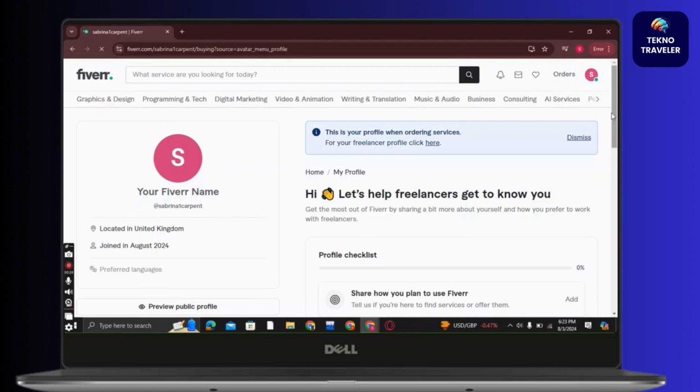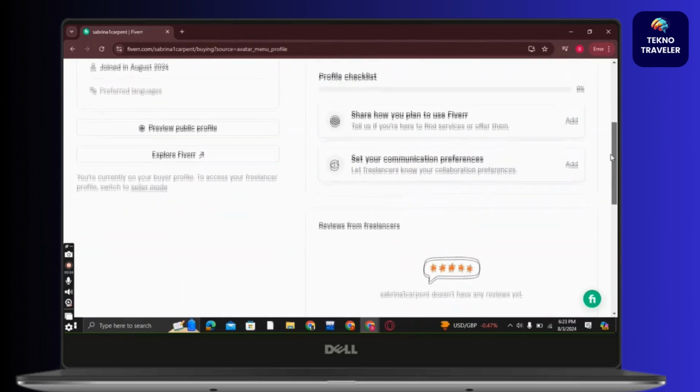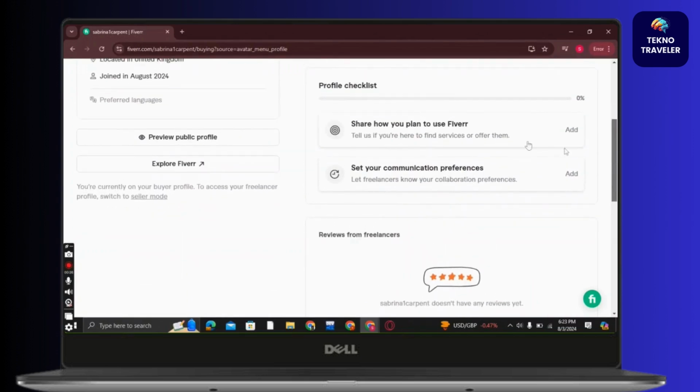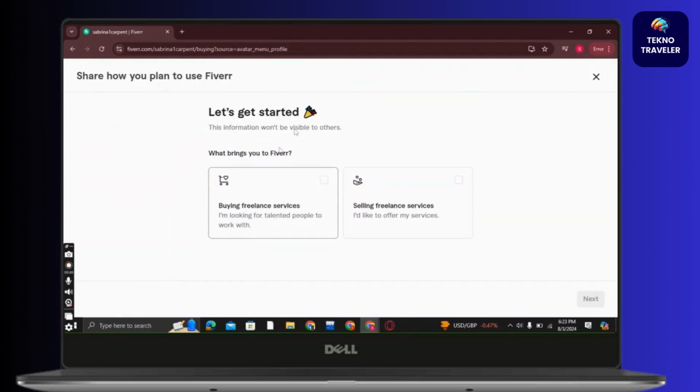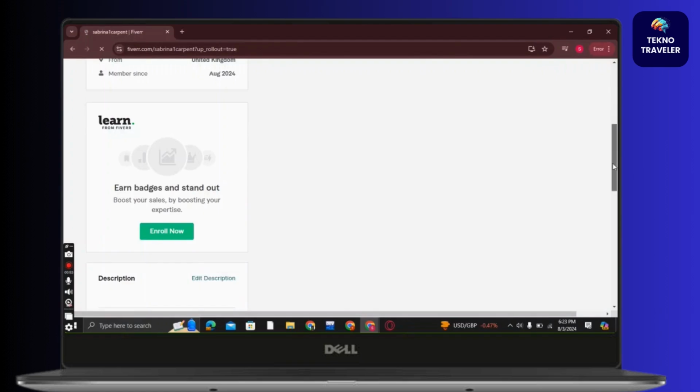Then scroll a bit down and here tap on set your communication preference or share how you plan to use Fiverr. After you have done adding your details, simply switch to seller mode.